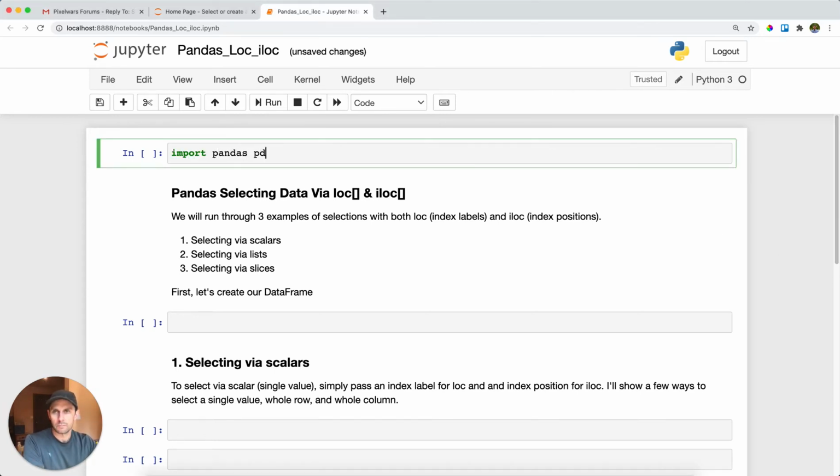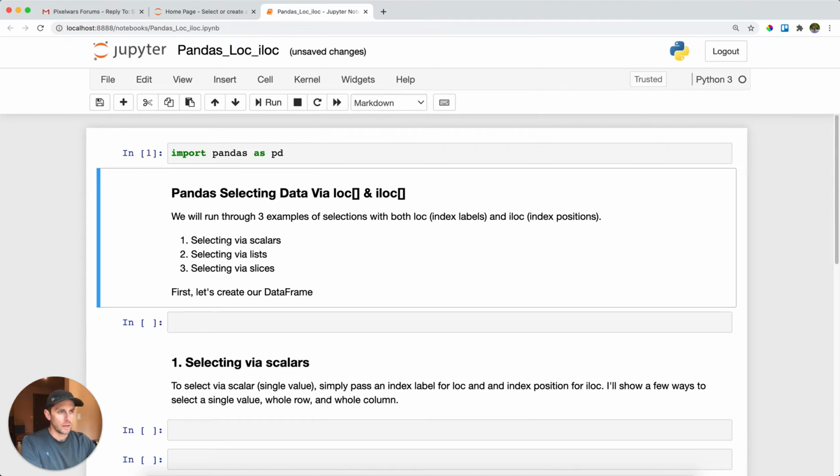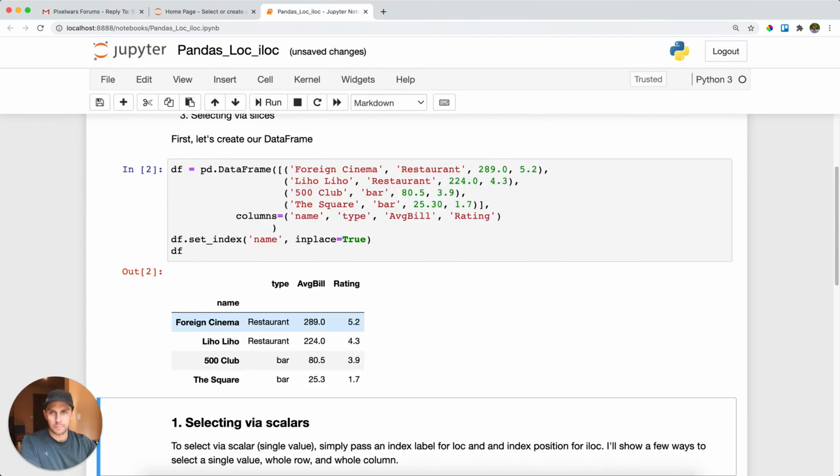First thing that I'll do is import pandas as pd. And then second thing I'm going to do is I'm going to create a data frame. Now, this data frame is going to be a list of restaurants and bars in San Francisco with their name as the index, the type of establishment that it is, the average bill, and the rating.